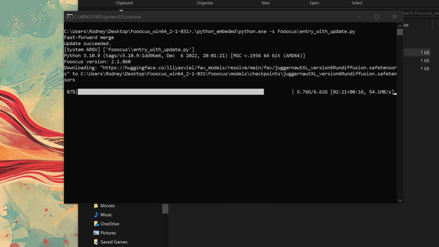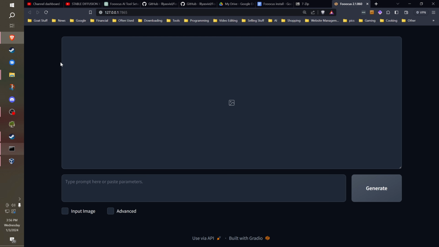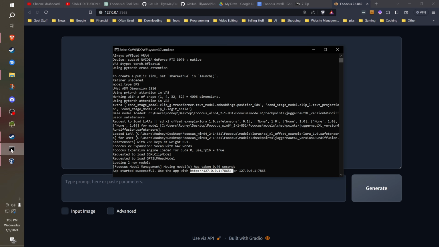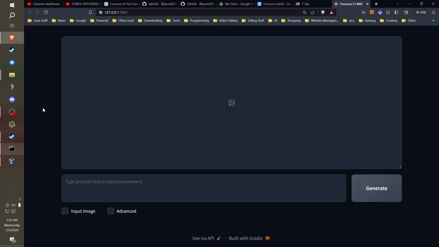Do keep in mind that these models can be pretty good size, so it can take a while to download, depending on your internet connection. And once that's done downloading the models and everything, if you don't run into any errors, it should automatically launch the browser window, and you should see Fooocus right in front of you with its basic setup. So at this point, you're ready to go to start creating AI images.